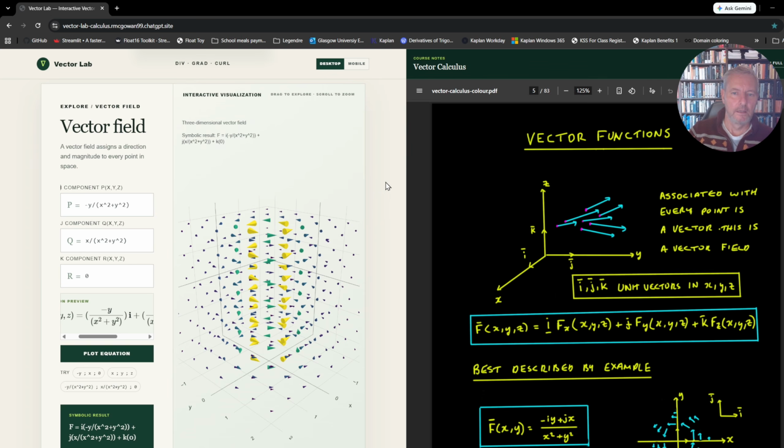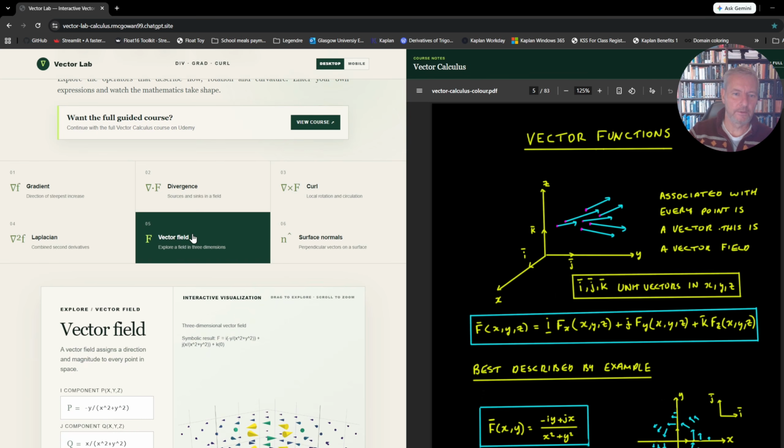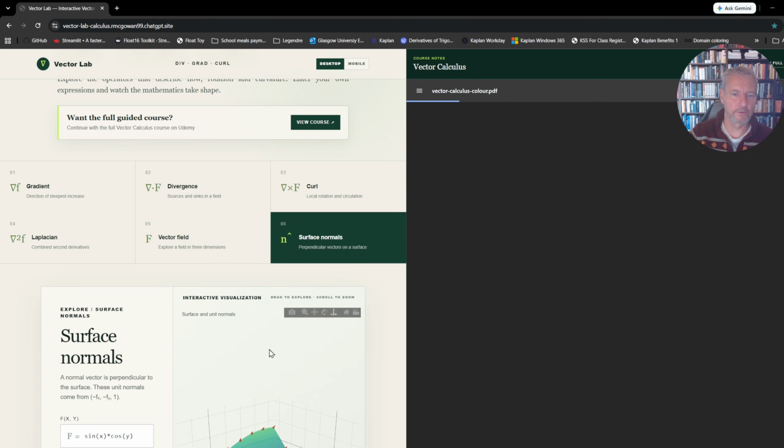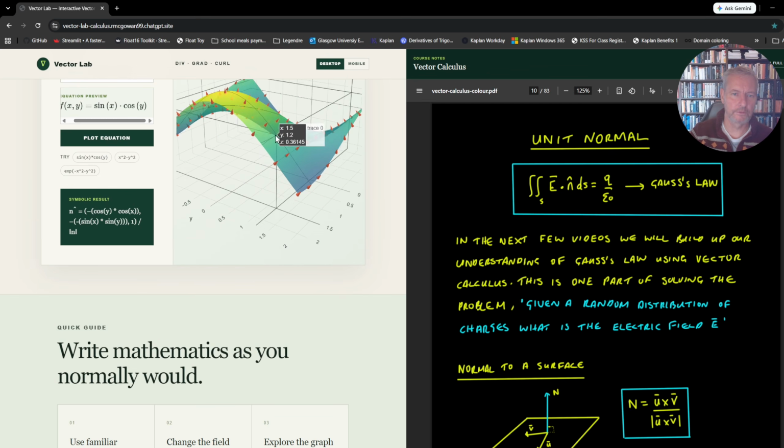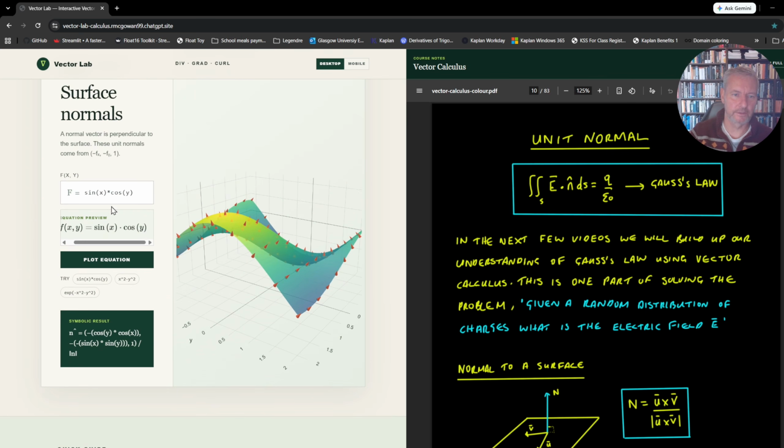And again, when you click on this, it goes to the vector functions section, and you've also got the surface normals. So this will show you all the little normals to a particular surface, and again you can put your function in and it'll plot whatever surface you want to plot.